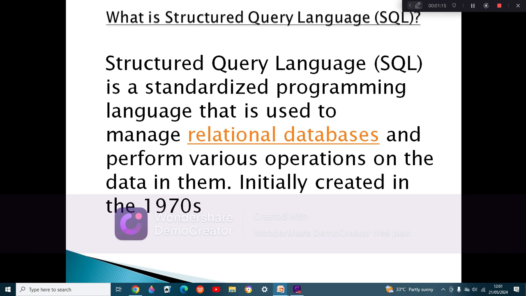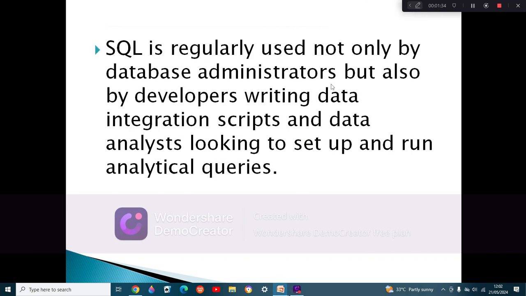Initially, it was created in the 1970s. But in the 1970s, while SQL was created, there were various versions that were not in place. The original SQL version is known as the Transit version of the SQL. We'll look at that in another class, but we are just trying to explain what SQL is. SQL is regularly used not only by database administrators, but also by developers writing data integration scripts and data analysts looking to set up and run analytical queries.